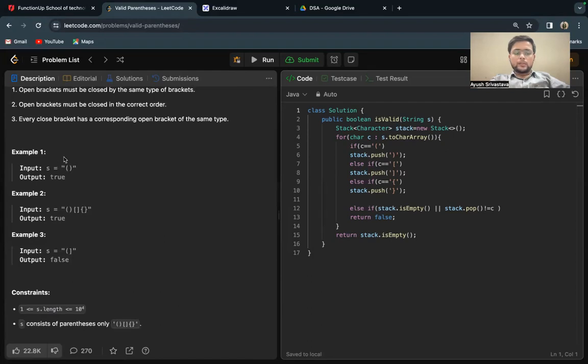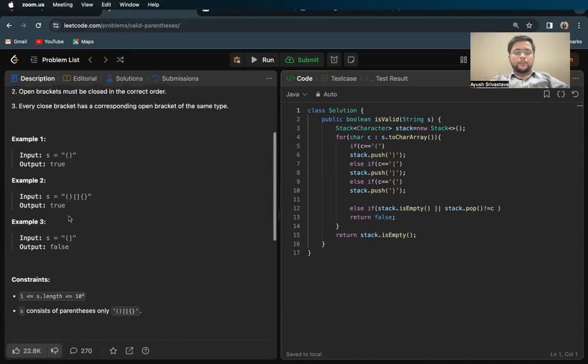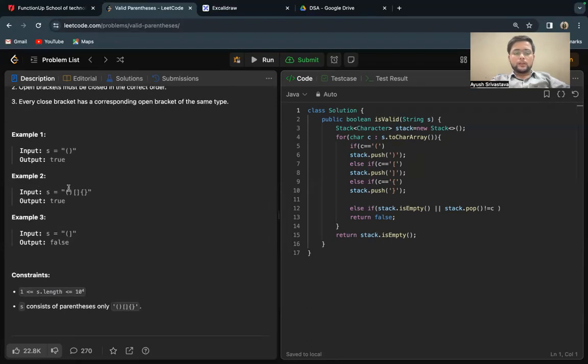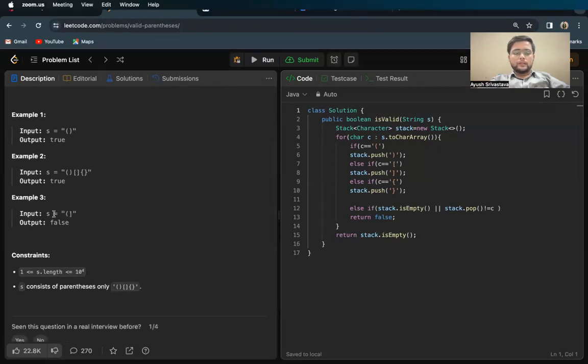Now, if you look at example 1, I can see that it consists of an opening and a closing bracket. That's why it's true. In the second example, there's an opening and closing bracket of this type, then the square, and then the curly. These all open and close in the same manner. That's why it's also true. But in the third example, the opening bracket is of one type and the closing bracket is of a different type, so this is a false condition. So I can understand from the given inputs what the required condition is: the brackets should be of the same type, and the order should be correct.